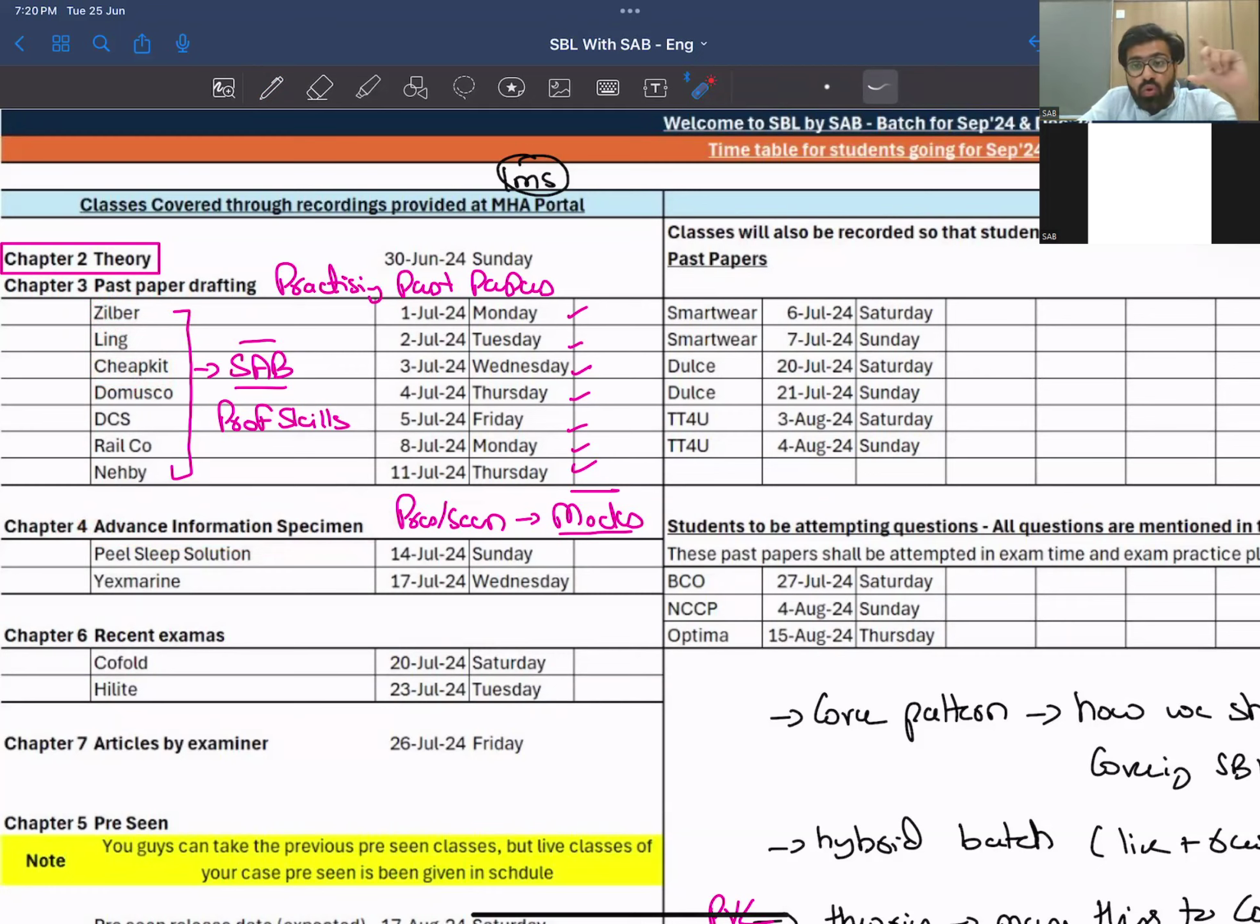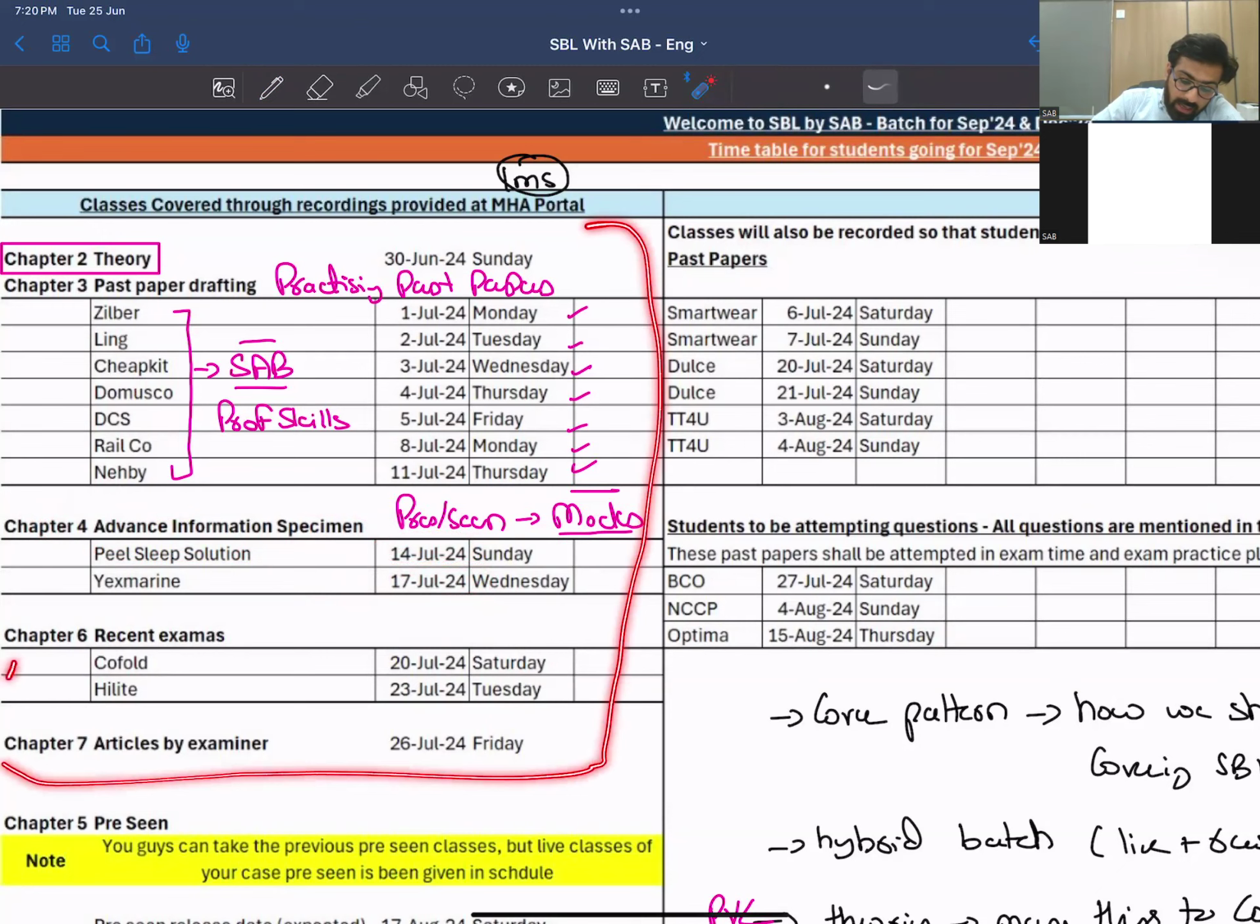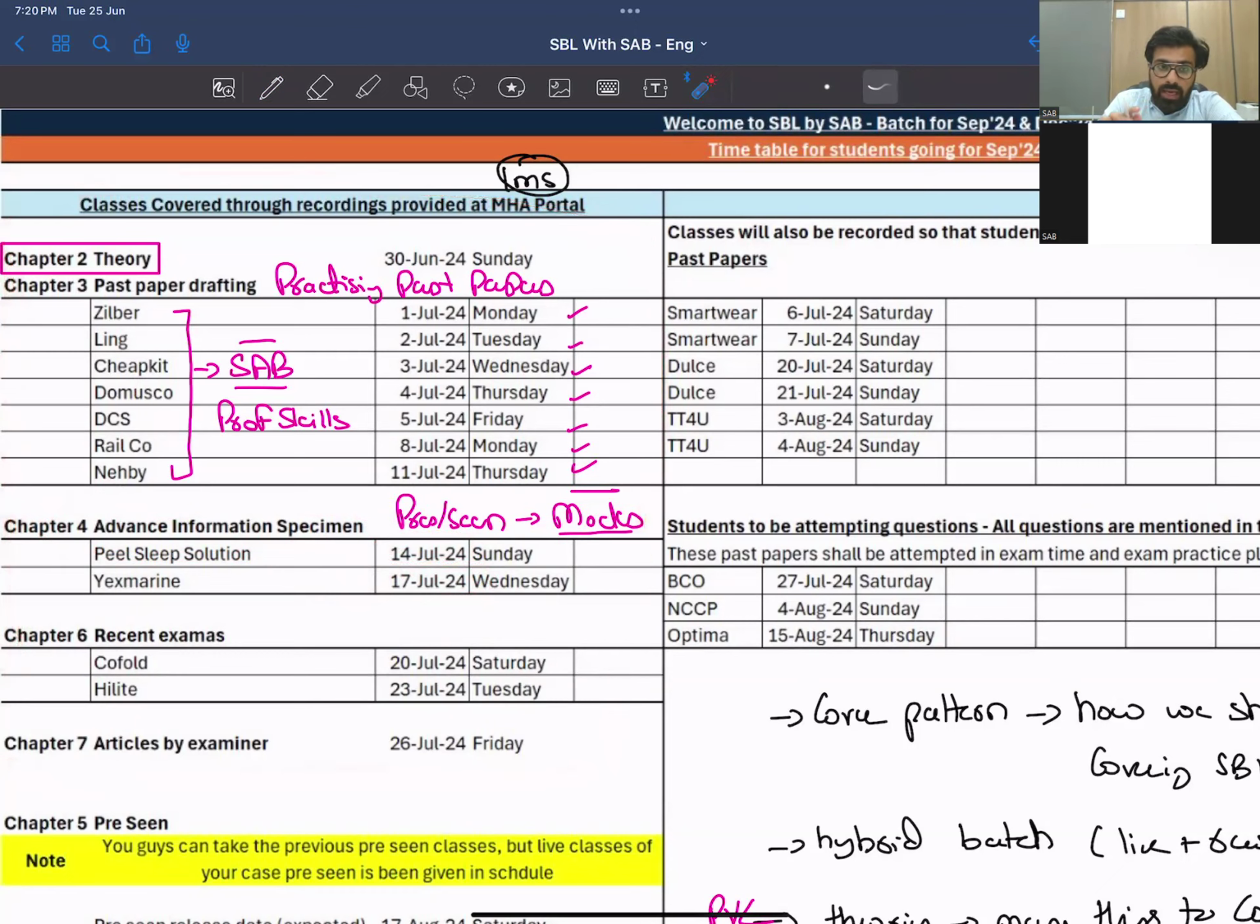Now, ideally, a student going for the September attempt should cover these classes by 14th and 17th. Students who have gone for SBL should be covering these classes by 14th and 17th, okay? These are all the lectures that you have got, and once you have all the lectures I've given, you should start, okay?